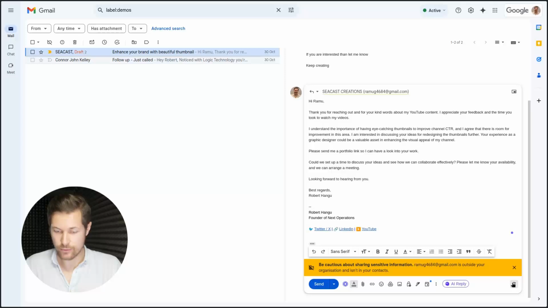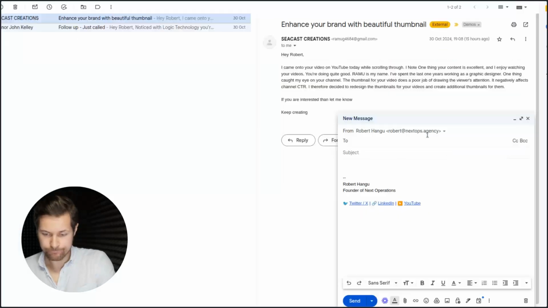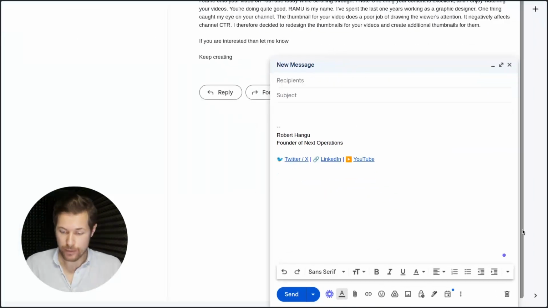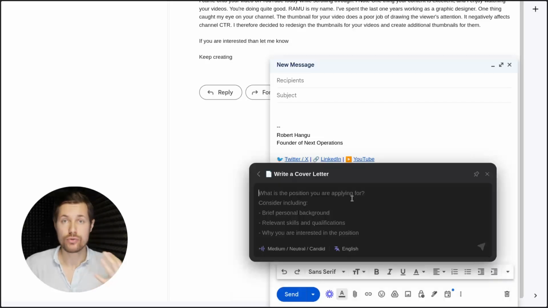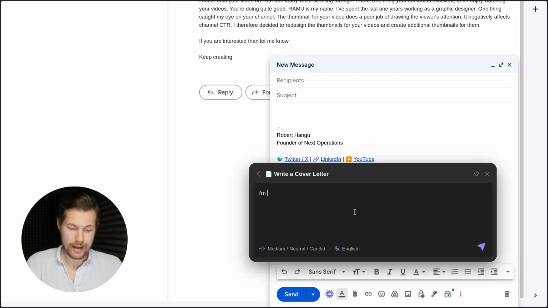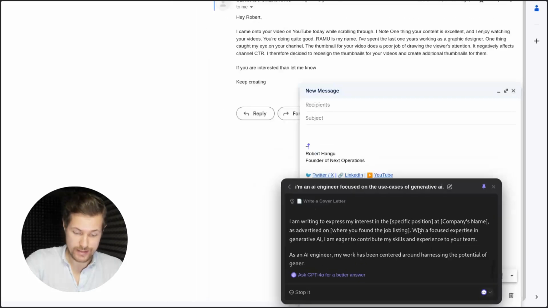Another interesting use case is, for example, I can compose new emails from scratch. So I click Compose Email. And then I have this neat button down here called Open Writing Assistant. So again, it gives me choices about what I want to write. So for example, let's say I want to send a cover letter to a recruiter. And then here I can choose the points that it will highlight. So in this case, for example, I say, I'm an AI engineer focused on the use cases of generative AI, right? So this is like a very small example.